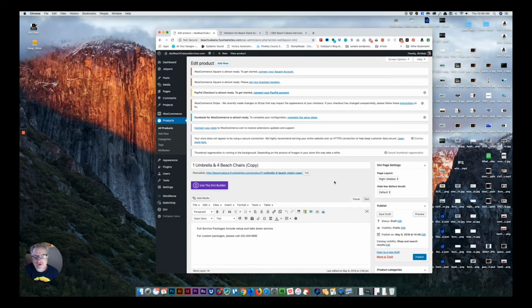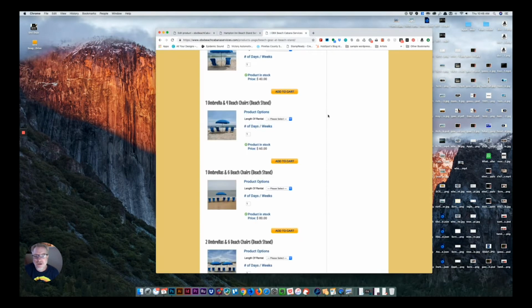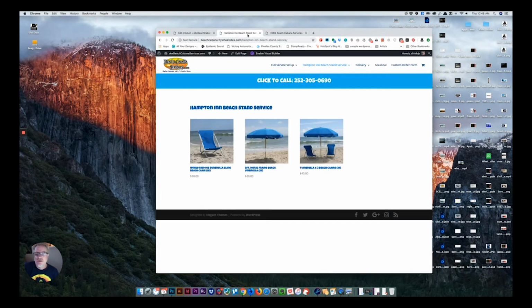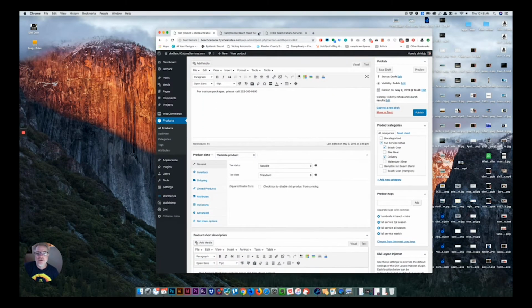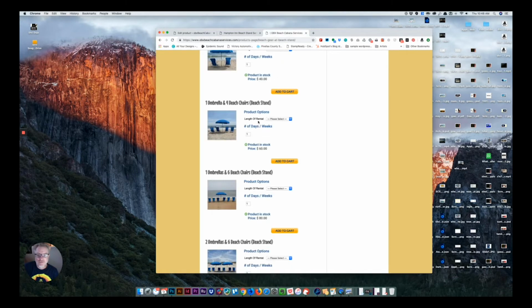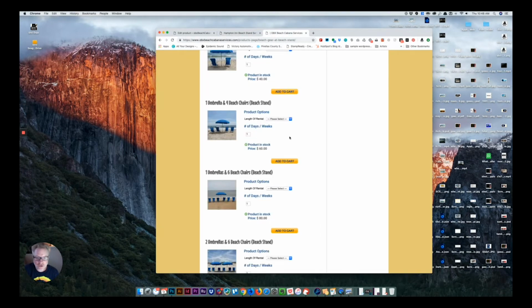Now, one of the things I've already done to prepare for these is, if you'll notice here, I'm going to go ahead and click add to cart. Well, okay, if you'll notice here on the 1 umbrella and 4 beach chairs, you've got length of rental. These are your different parameters that, in this case, we're calling attributes and variations. So the attribute is length of rental. Now, within that attribute are going to be different variations. In this case, it's only the beach stand, but in other cases, I've had 1 week, 2 week, 3 week rentals. So in this case, we only have to worry about 1.